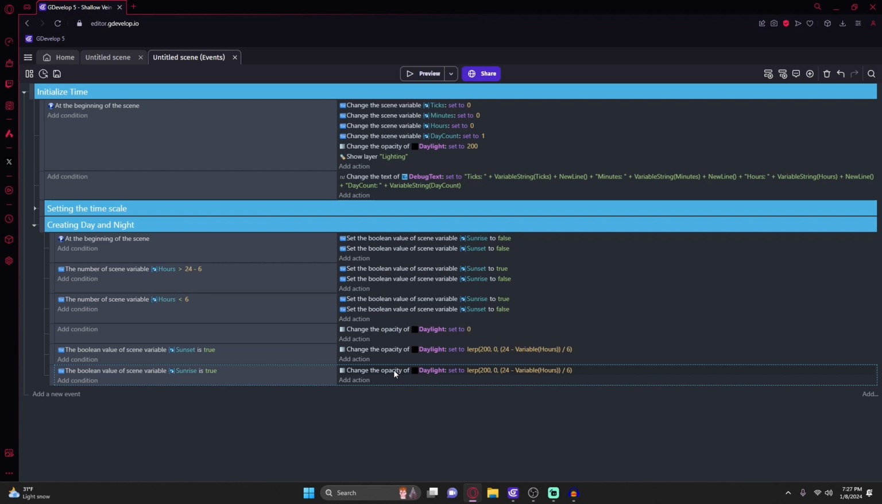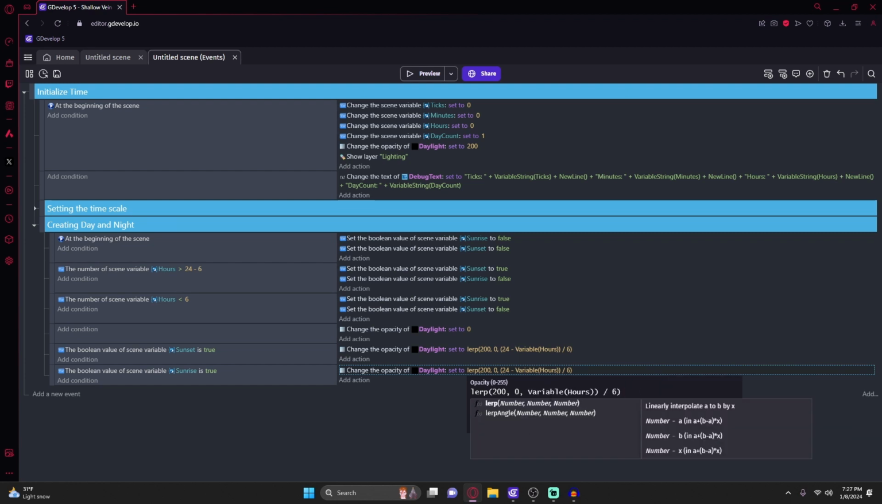Now, when we go to sunrise, the math is just a little bit different. And the only difference is we don't need to minus from 24 because the sun is rising, not setting. So we can remove that and remove the brackets that were around that. So now it just looks like this. lerp 200 to 0 at a variable of hours divided by 6. And now we can run this.